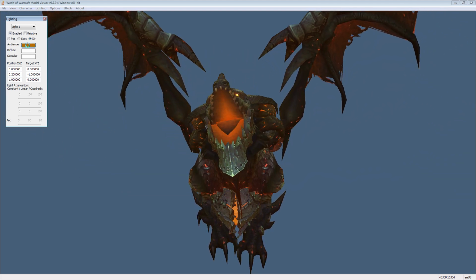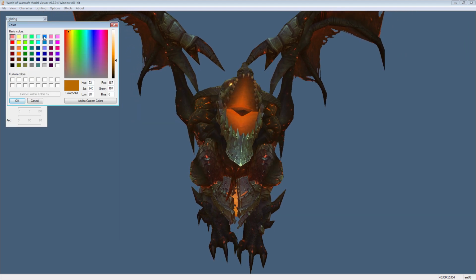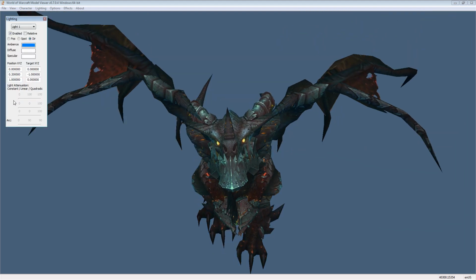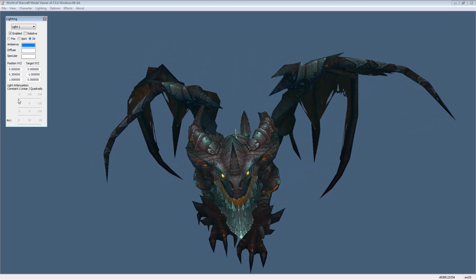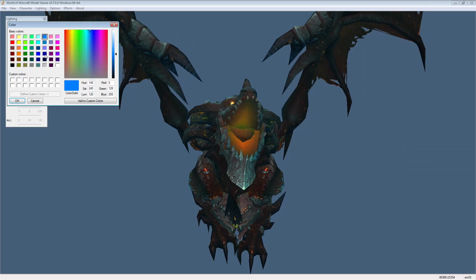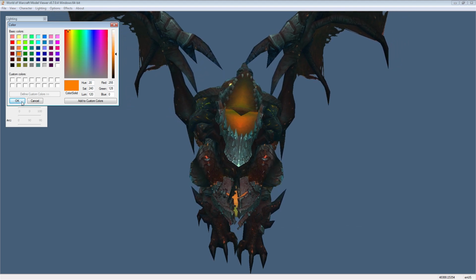But, for an example, say we want him to be underwater. We can do blue, and there. He kind of looks like he belongs underwater or in a very dark night set. But, let's go back to our orange.